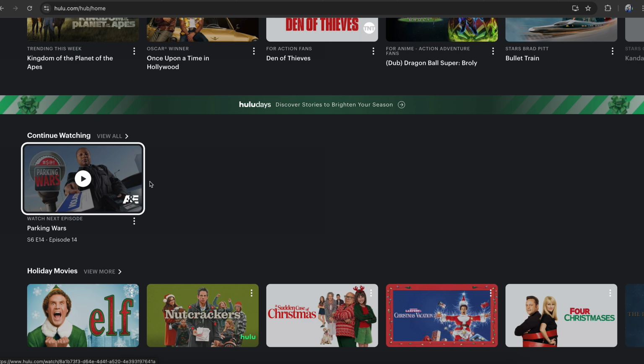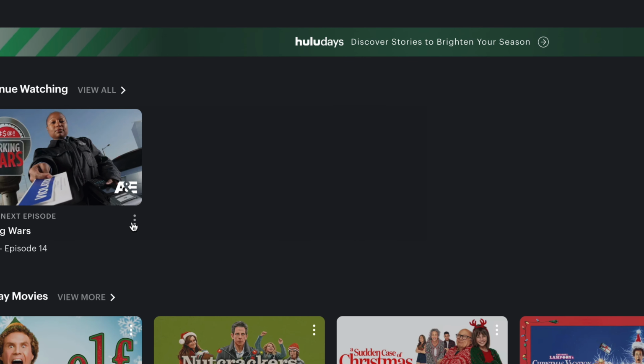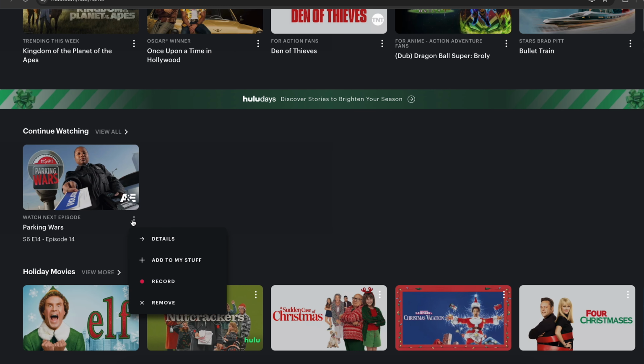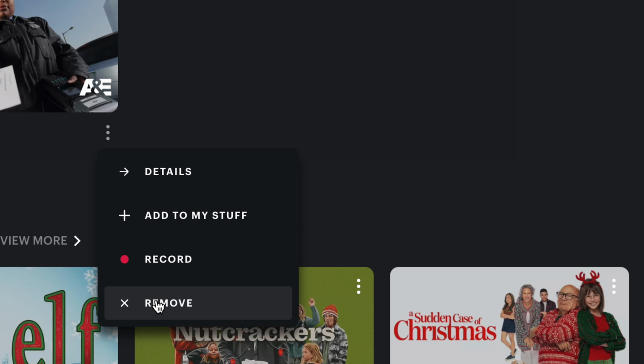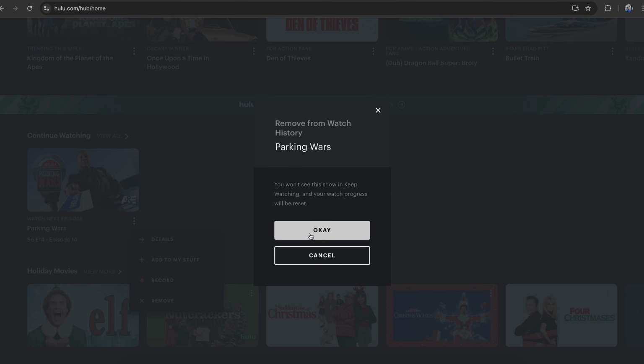And if I want to remove this from my watch history, what I can do is I can simply click on these three dots, and after that I can simply go down to remove, and when I click remove, it is going to remove my watch history, remove from watch history, as well as it is also going to remove my progress as well.